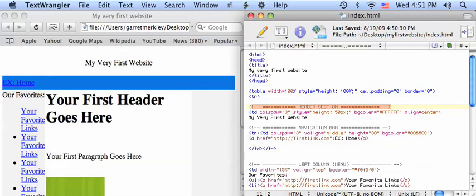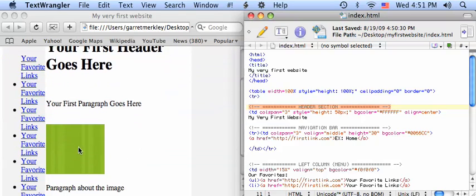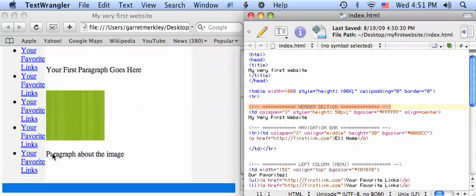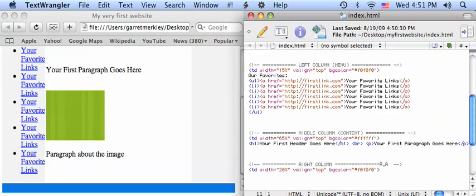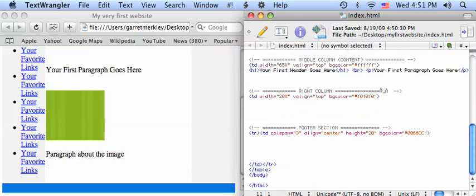Now these sections here are the comment tag. That helps me know where things are at. This is the header section, my first website, the navigation bar, the first heading, our favorite links, our first paragraph, our image, and our paragraph about the image. And that is all right there.